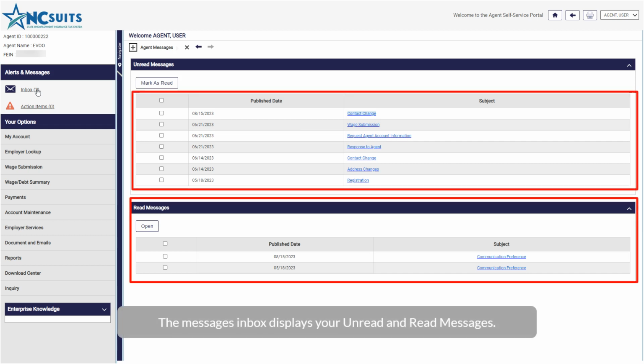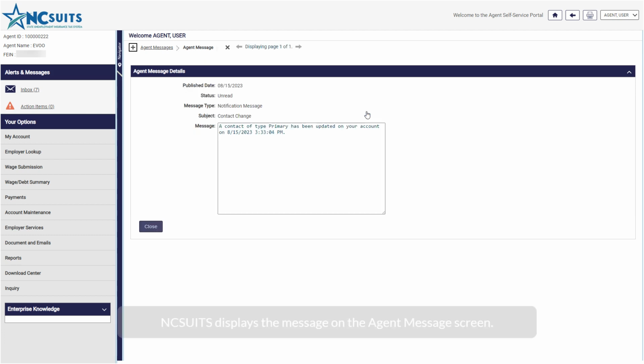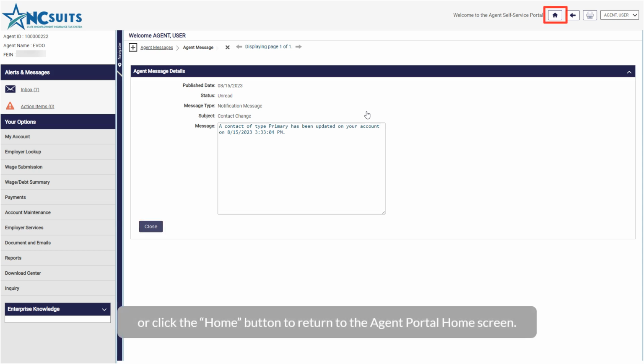The Messages inbox displays your unread and read messages. Select the subject hyperlink to read a message. NC Suits displays the message on the agent message screen. Once the message has been read, click the Close button to return to the agent message screen, or click the Home button to return to the agent portal home screen.